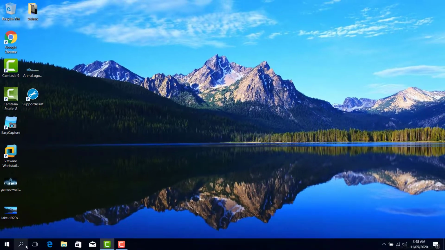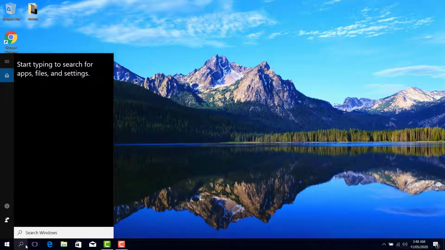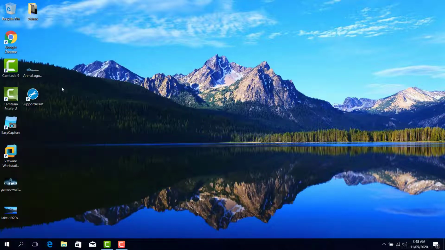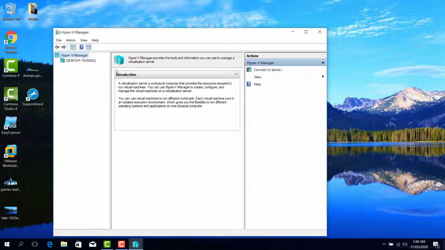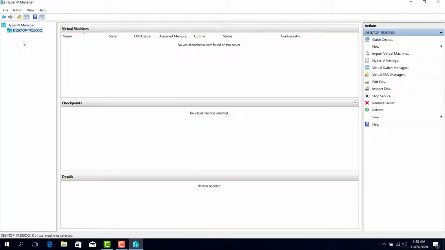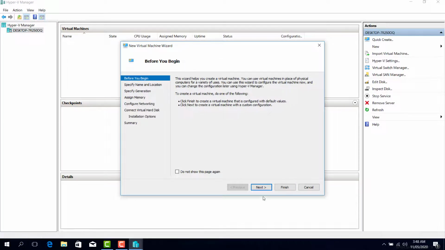Let's validate it from Hyper-V Manager. Just go to search and type Hyper-V. It lists your Hyper-V Manager. Hyper-V Manager is a tool where we can manage multiple Hyper-V machines in a centralized console. This allows us to create virtual machines, configure networks, and edit disks. All these things can be performed from Hyper-V Manager.